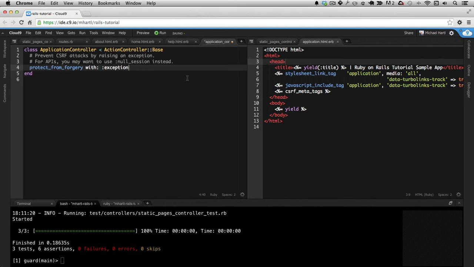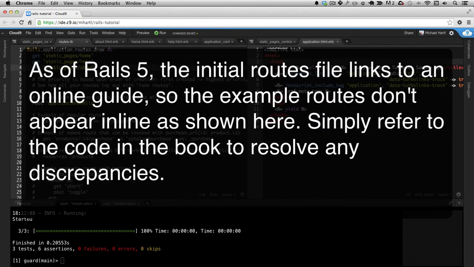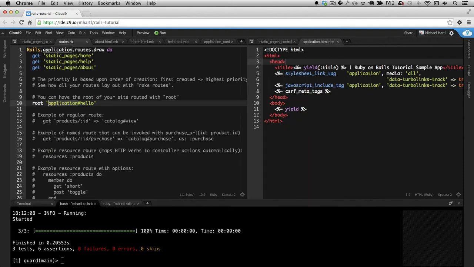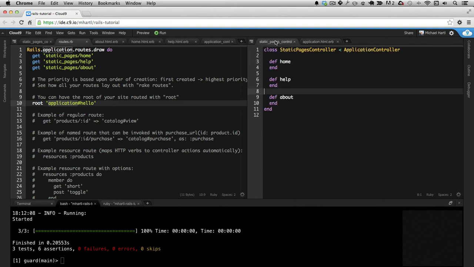And it's the routes that controls the root route. Okay, so we've got root application hello. In the last lesson, we changed this to the user's index. So it was the user's controller and the index action. But in this case, what we want over here, we want this to be the static pages controller and the home action. So let's change it here.